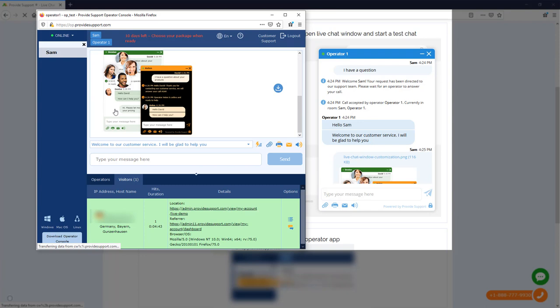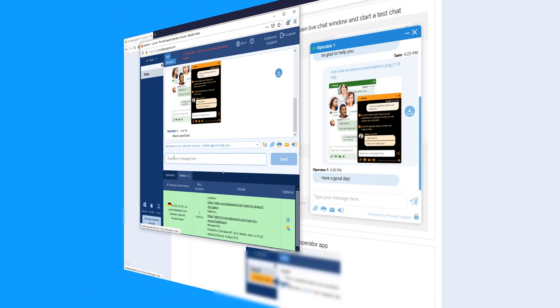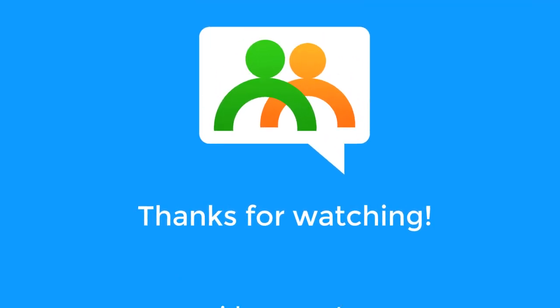Now, I will go back to chat and change my status to Away. In Away mode, I can finish my current chats, but will not be able to get new ones. If you are the only operator in the account, the chat button will switch to offline after you change your status to Away. You are welcome to send your feedback and feature suggestions for our new web-based version.